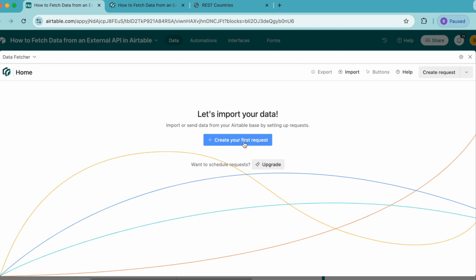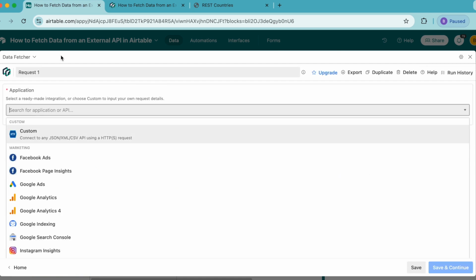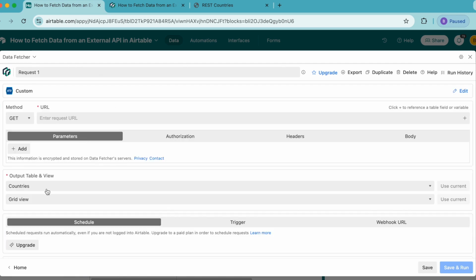And now it's time to import your data. So select the create your first request button, and under application we're going to select custom. Then just up here we want to retitle this request. So we're going to rename this as fetch countries data, just like so.